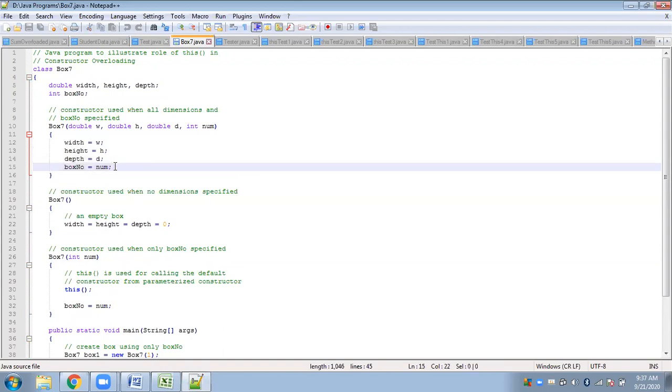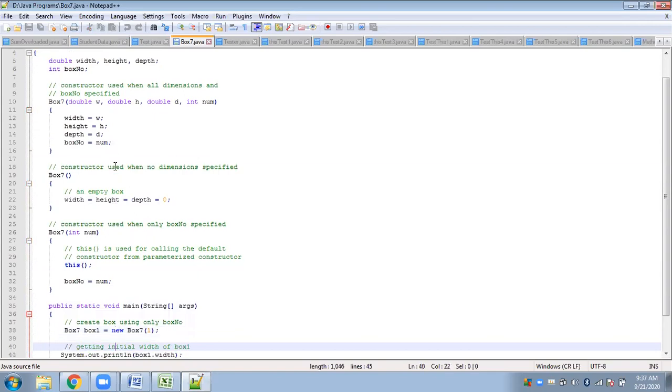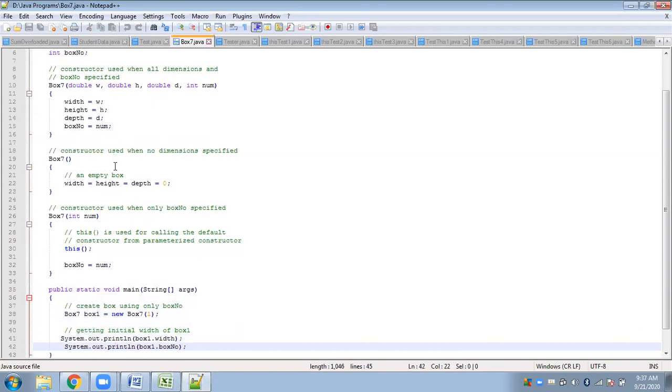Okay. And here we have used this keyword followed by one initialization, one assignment statement. Okay. Where we will be passing a value to the integer num, and that value will be assigned to box number. Okay, so let us first have a look at the main function.